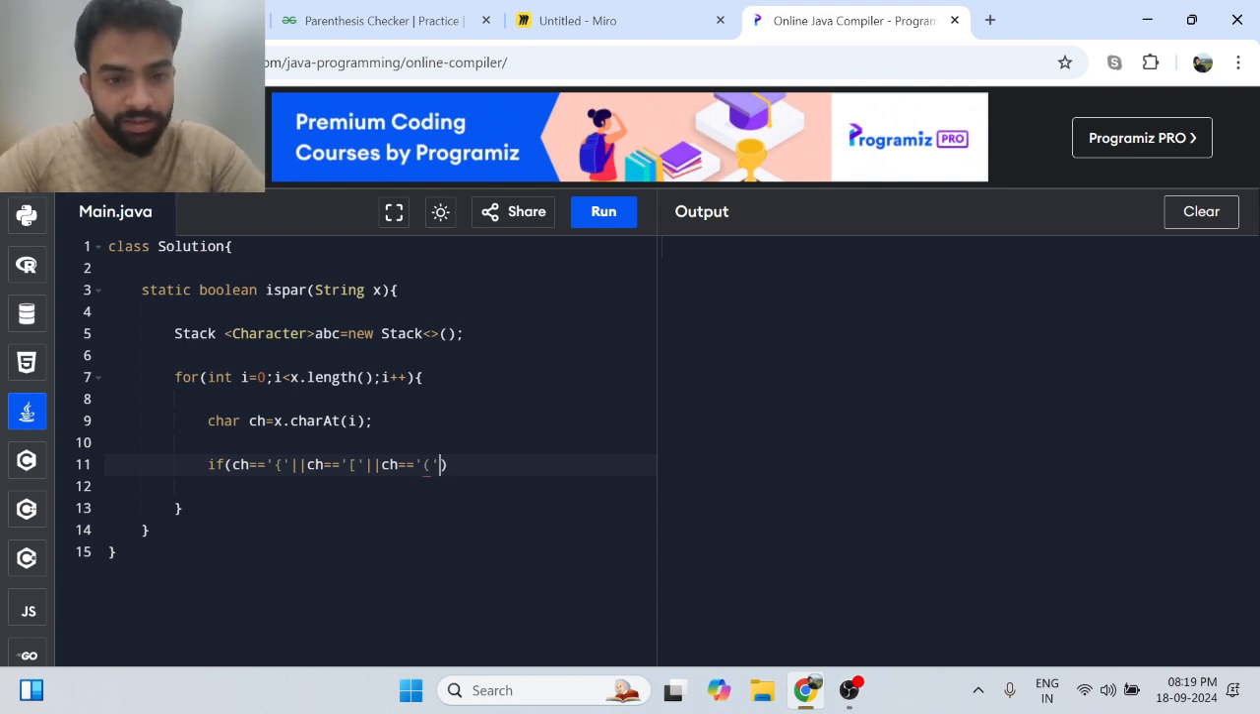So all the opening brackets are being checked. Once the opening brackets are checked, what is my next step? I have to put the elements. So I can write abc dot push, that particular character present at the ith index. So what I'll be writing is ch, because I have to push the character. Here I have to push the character.